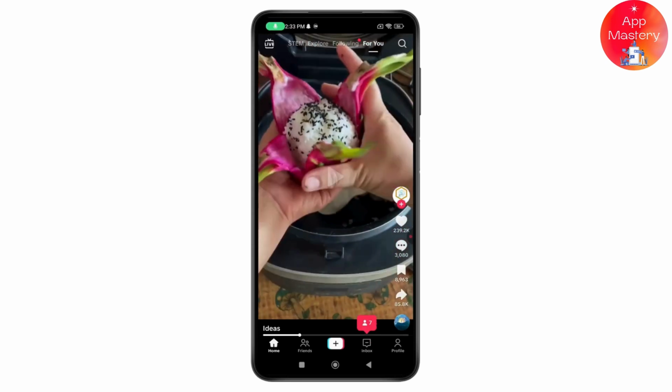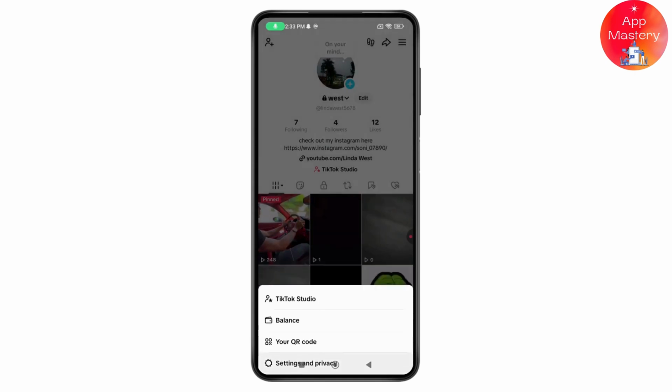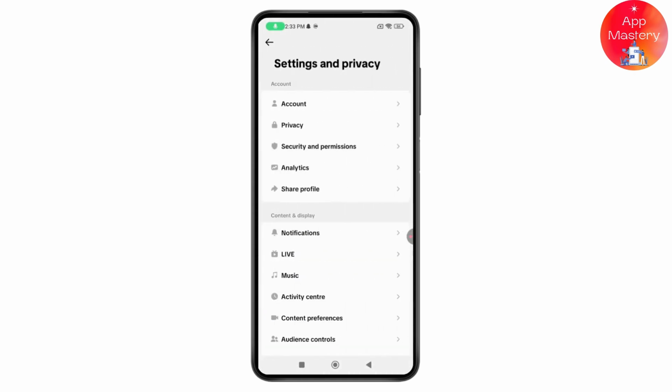Once you have a stable internet connection, you need to go to your profile, which is on the bottom right. Once you're on your profile, go to the top right, which has three horizontal lines, and go to settings and privacy. Under settings and privacy, you need to scroll down a bit and then go to activity center. Under activity center, you will have your search history.